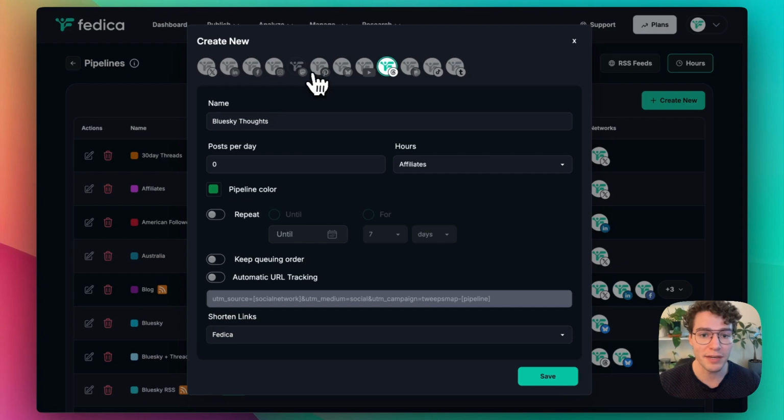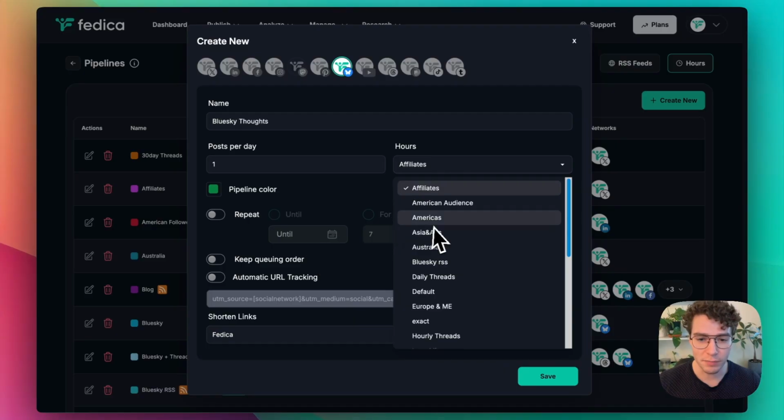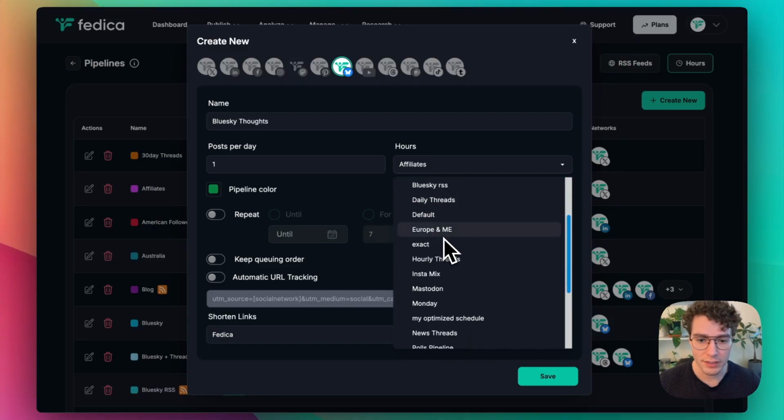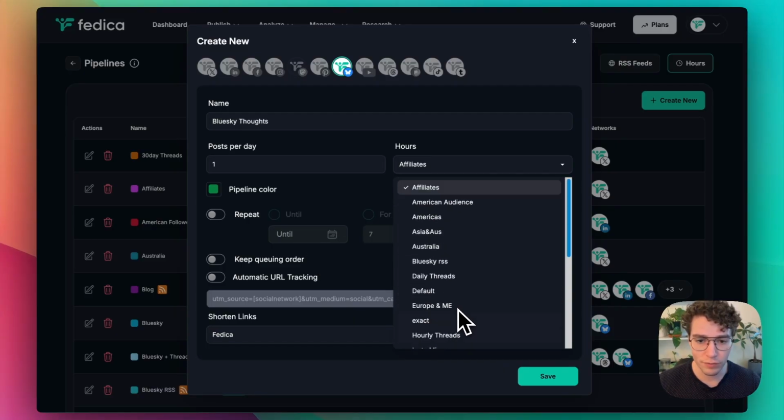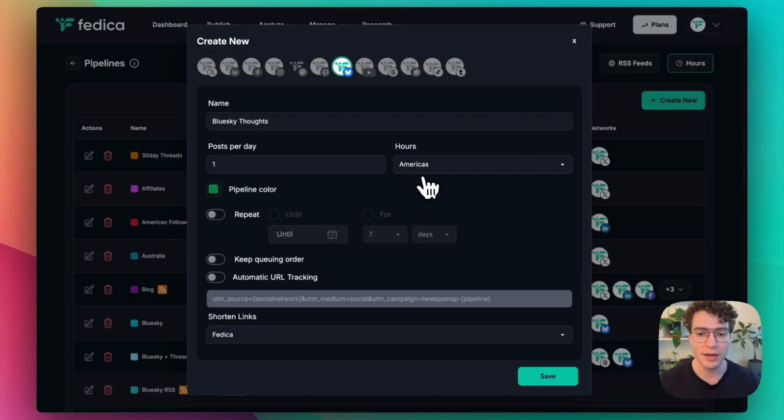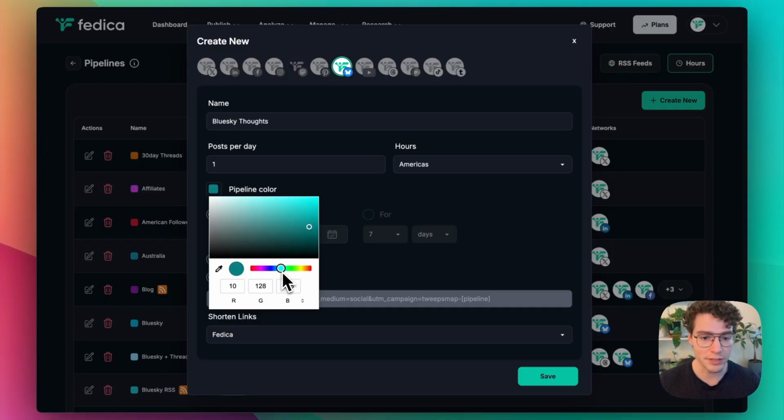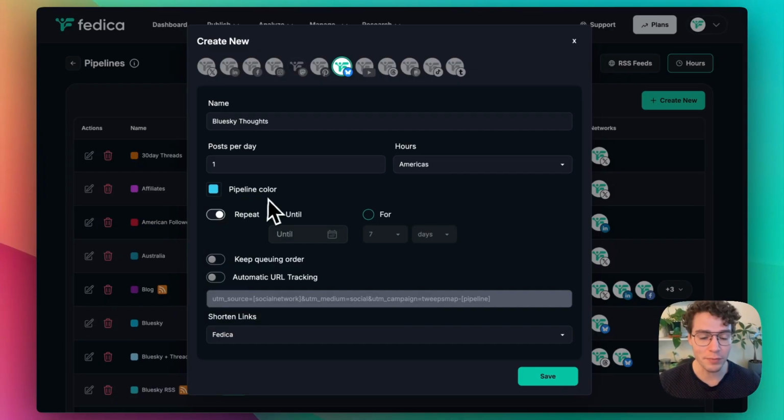So let's pick Blue Sky here for these Blue Sky Thoughts, and we're going to have one post a day, and we are going to pick the schedule that we want. Let's go for something like Americas, targeted just for when our American audience is active. So let's pick a color. I'm going to do Blue Sky blue, like the sky. There we go. And you can repeat it if you want.